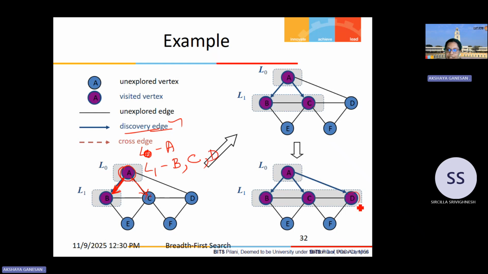So D becomes a visited node and this becomes a discovery edge. Okay. Now, if you see, we have 3 discovery edges, 1 unexplored. These are all unexplored. We have not visited them. I will come to cross edge shortly. So now, are there any more nodes in L1?